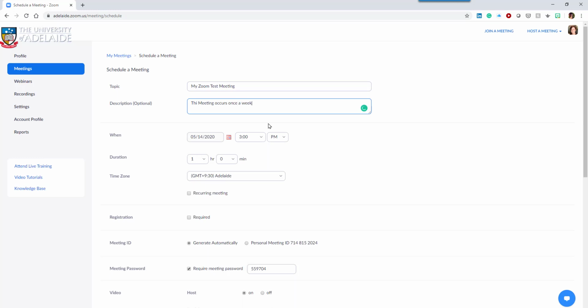Complete the date, time, duration, and time zone details. The time zone is particularly important if you are dealing with people interstate or globally. By setting this, Zoom will be able to accurately tell the user the date and time in their home location.